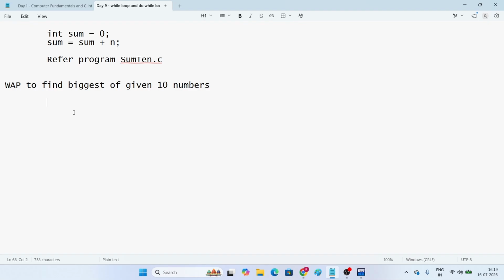Second number 8, which is big now? 8. Next number 6, which is big? Still 8. Next number 12, which is big? 12. Next number 10, which is big? 12. So what we are doing? Whatever the new number I'm giving, you are checking whether it is greater than the previous big. If my new number is greater than the previous big, then just make that number as big. That's it. This is the logic of all big programs.